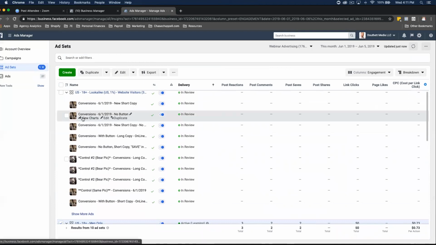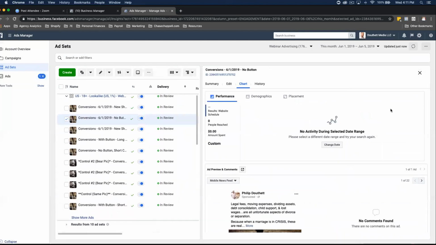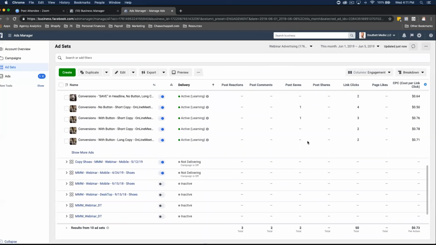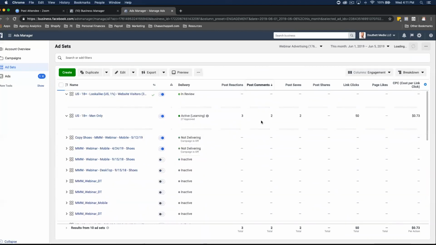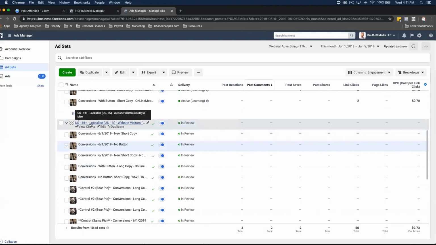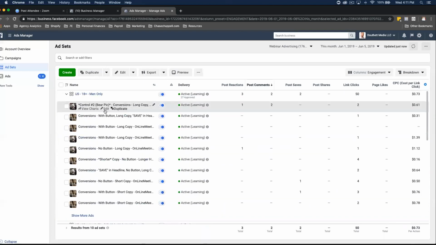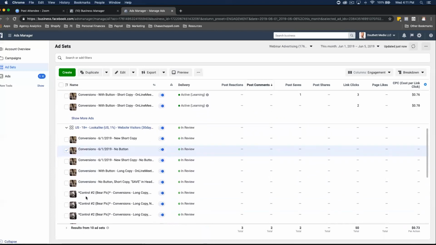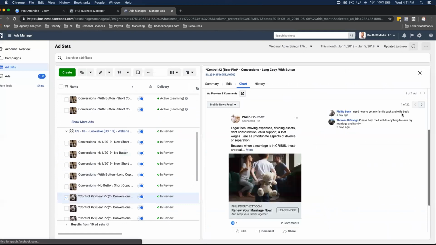And now some of these ads, I believe this one, let's see which one had the comments on it. So it says control number 2. So if we end up going to our lookalike and we just find control number 2 that has bear pick, conversions, long copy. See, we're in our lookalike and it actually kept the comments.